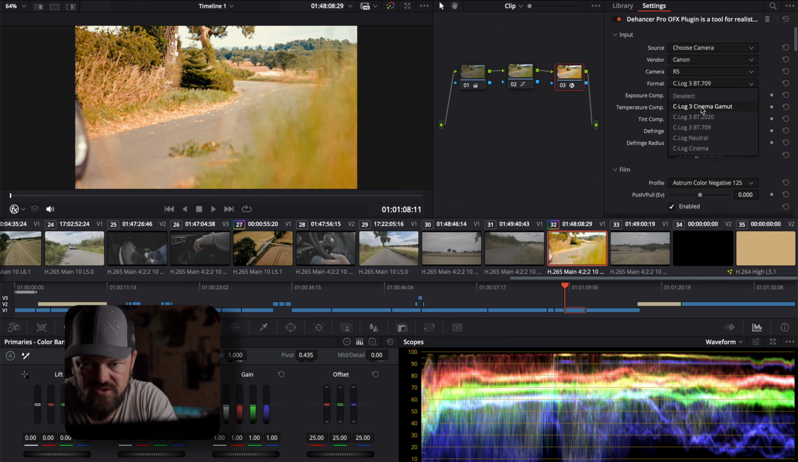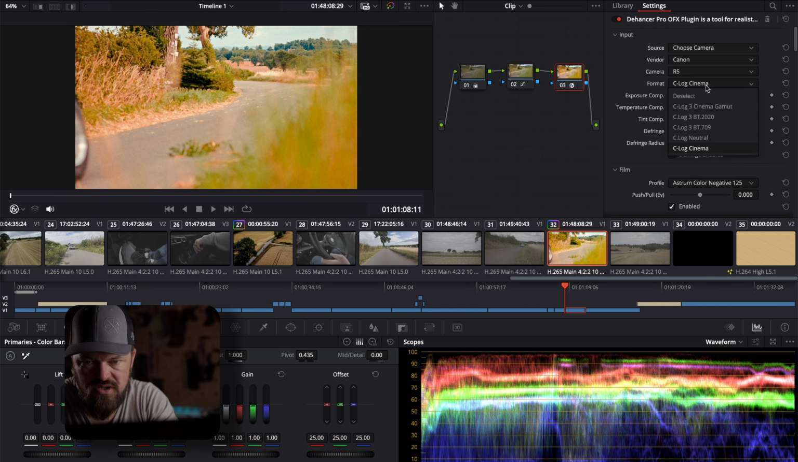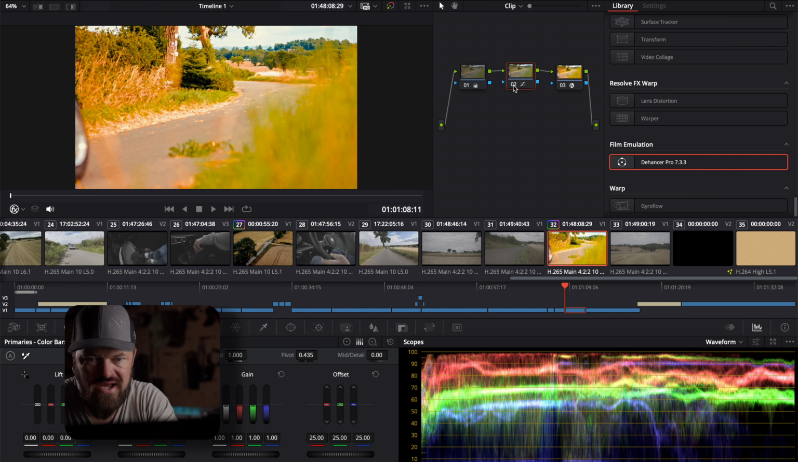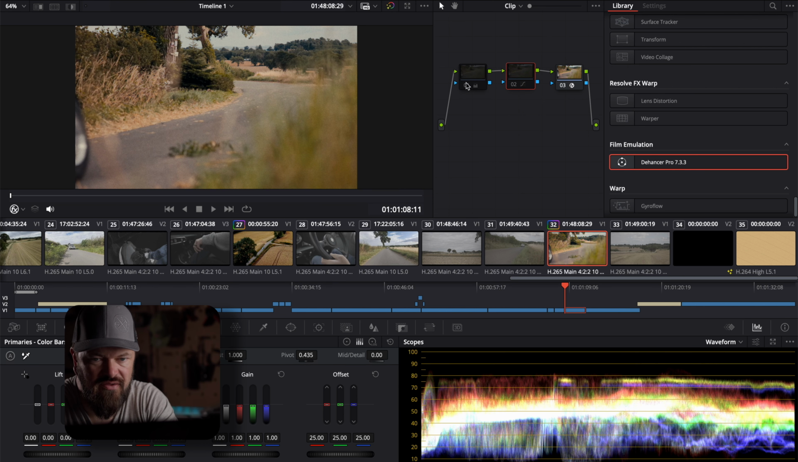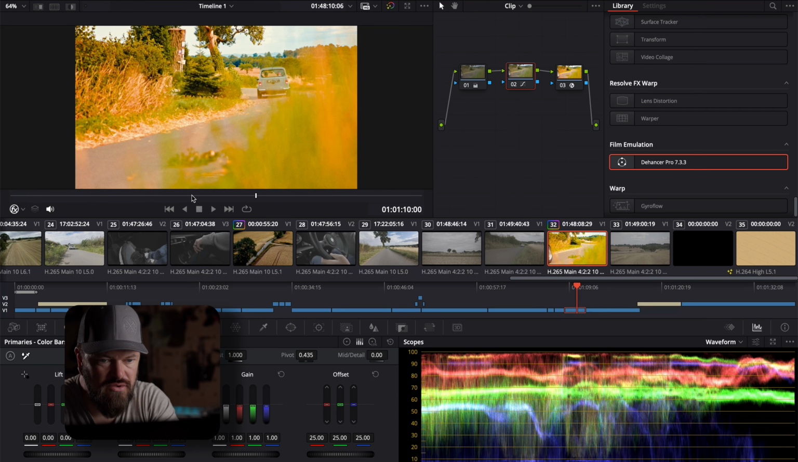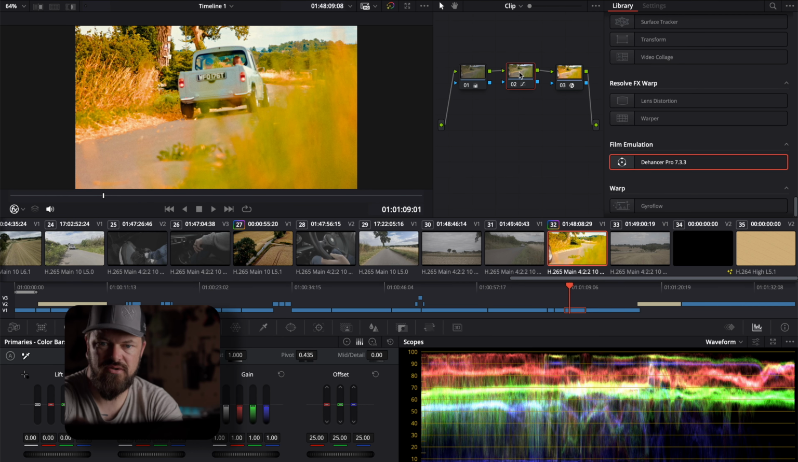So the input is Cine Gamut, C-Log 3 Cine Gamut. It is indeed. Let me just have a quick look. That's going to blast it. So let's turn them off. Oh. Yeah, that's wild.